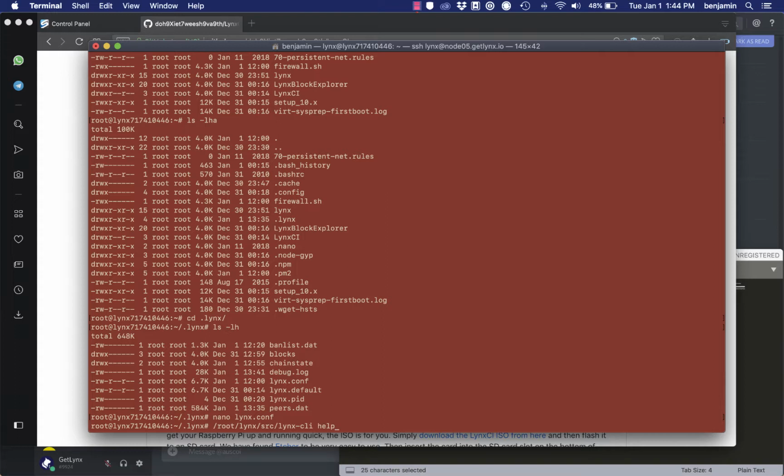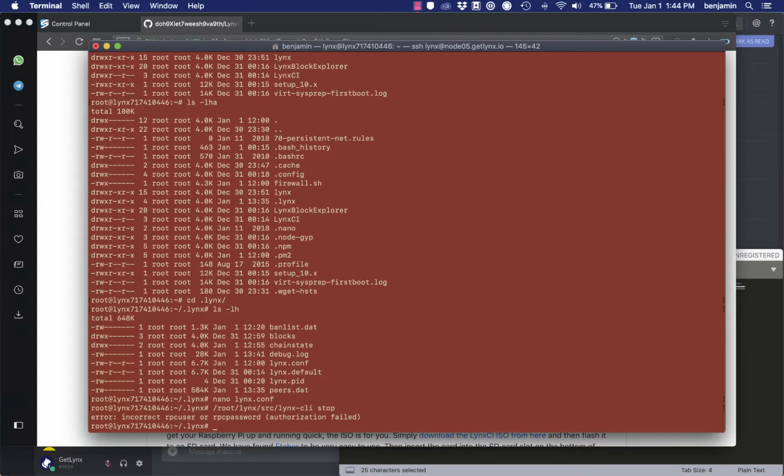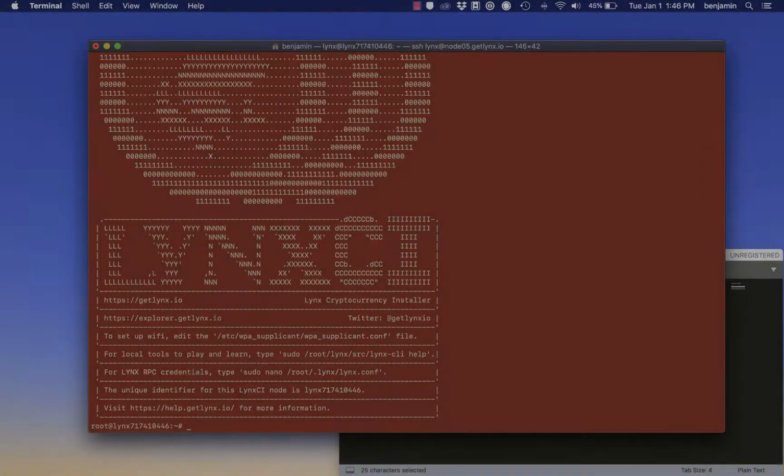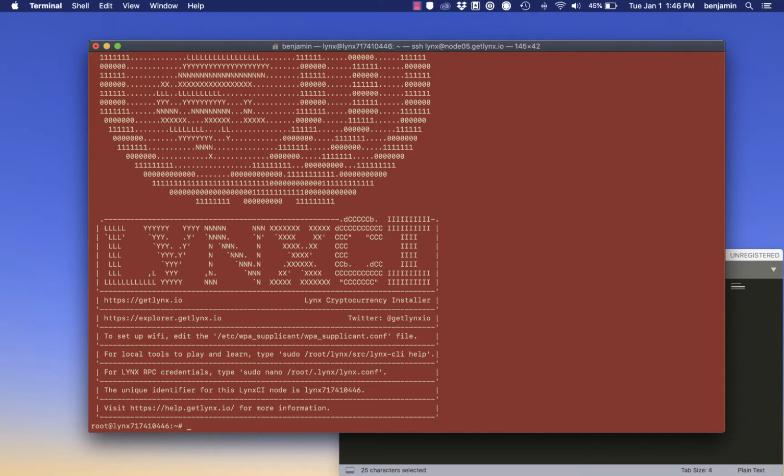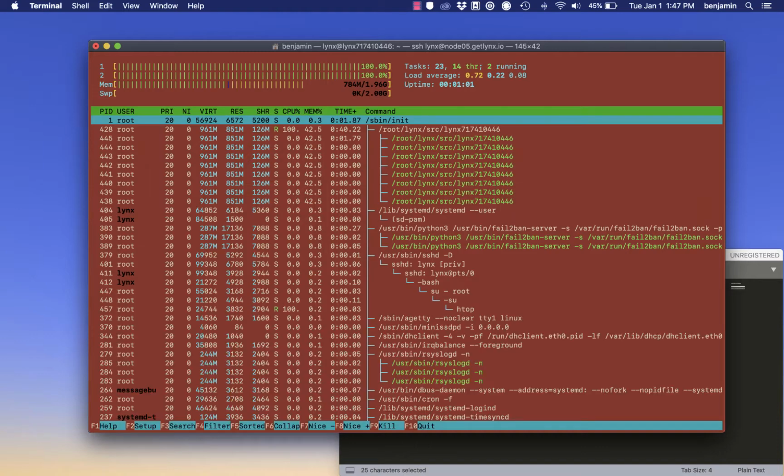So let's go ahead and stop LynxCI Lynx from running on this machine and type the stop command, and it failed because I changed the username and password while it was still running. Okay, that's no big deal. All I'm going to do is just reboot the node. Okay, I'm logged into the node as the root user. I'm going to type in htop to see if Lynx started itself.